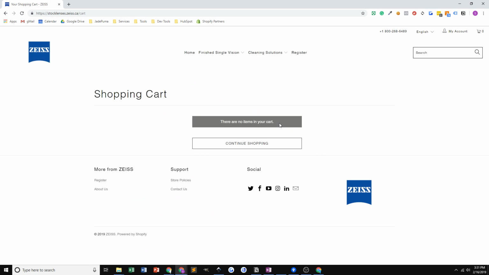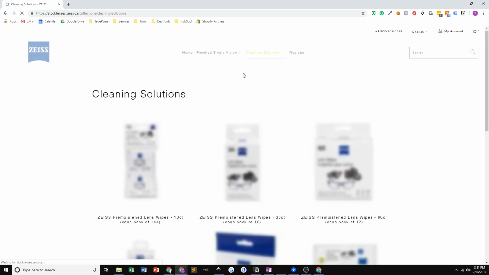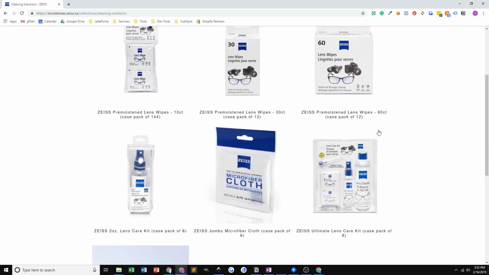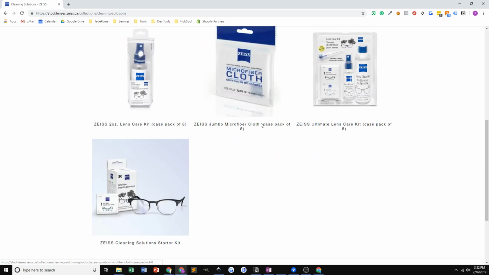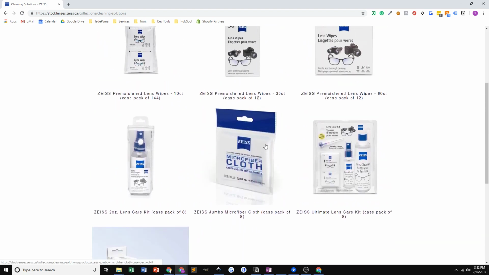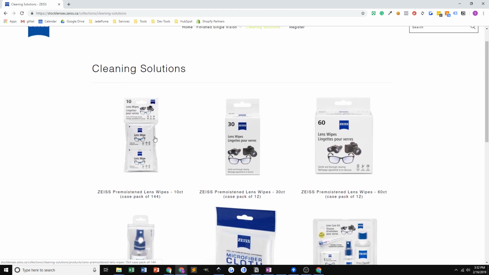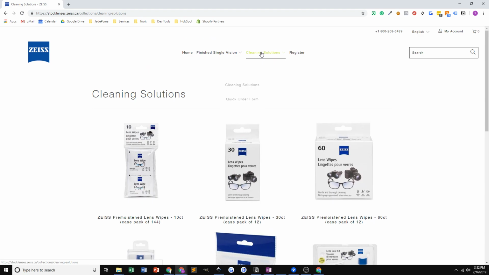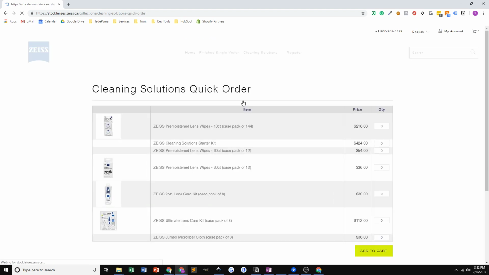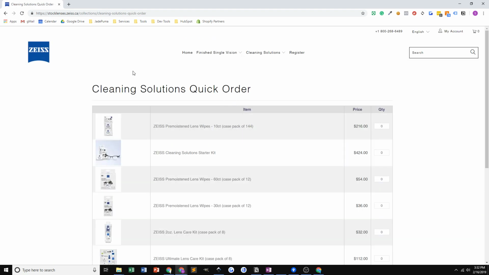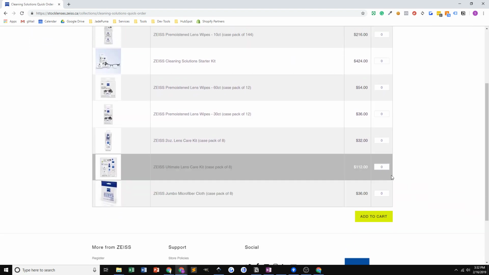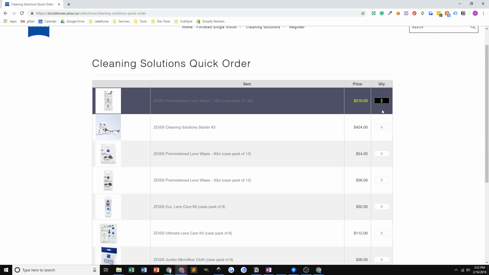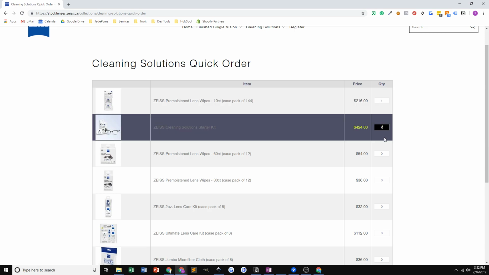So the other type of products that they're selling are cleaning solutions. The cleaning solutions are things like lens wipes in different packaging, quantity sizes, and that kind of stuff. And what we do here also is you could add these one at a time, go back and forth in the cart. But a store may just want to say, I want one form to add these all in. So we built what we call the quick order form. And that takes all the cleaning solution products, puts them onto one page, and allows you to determine how many quantity of each of these that you want.